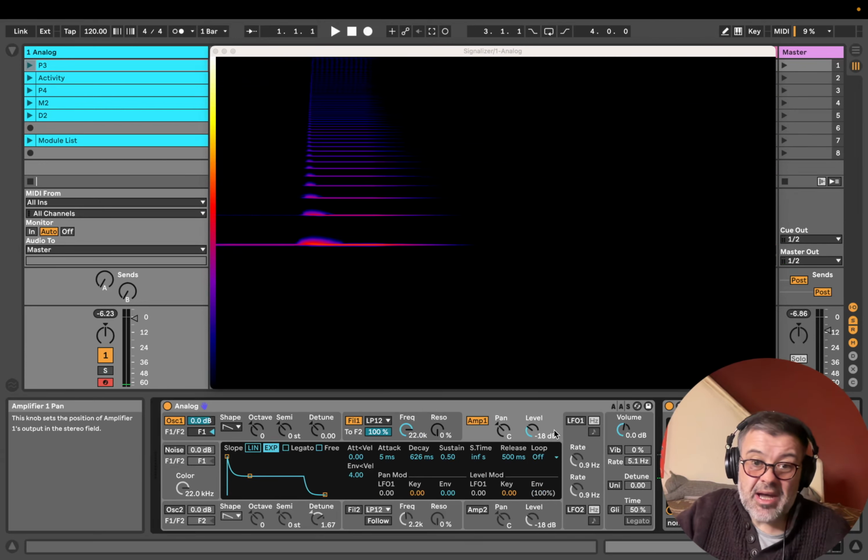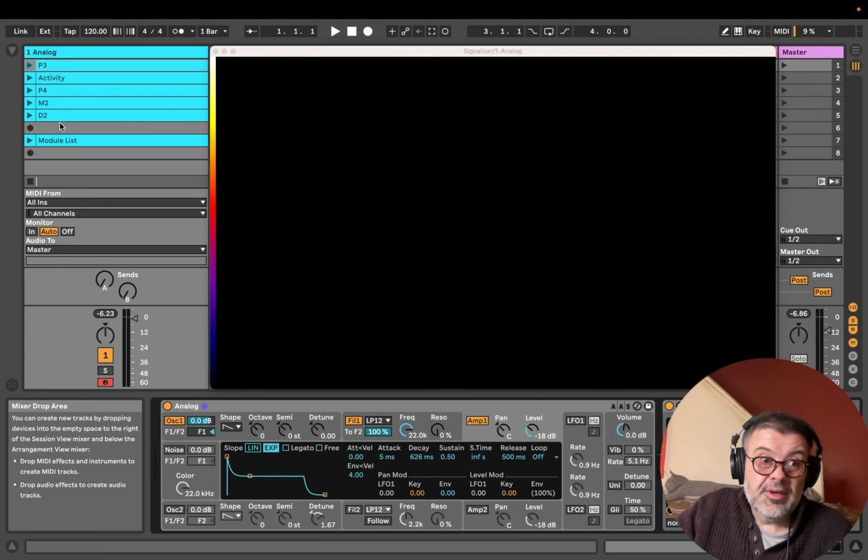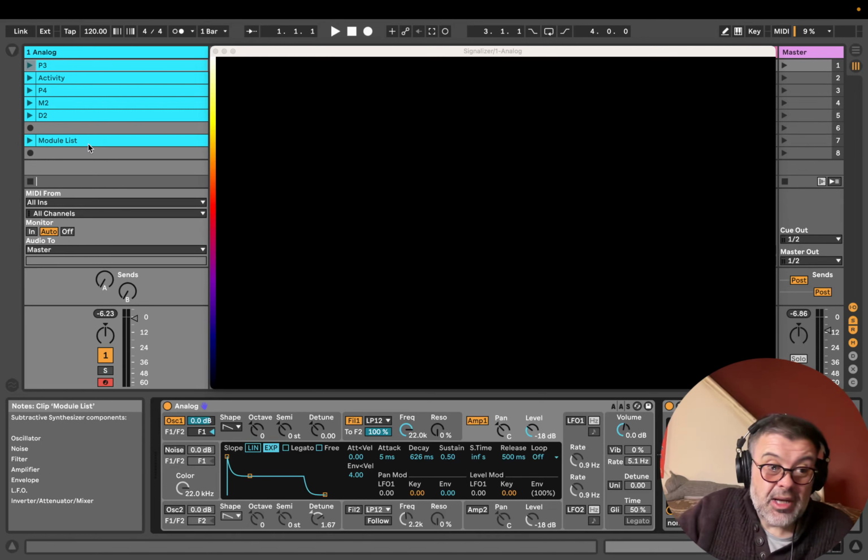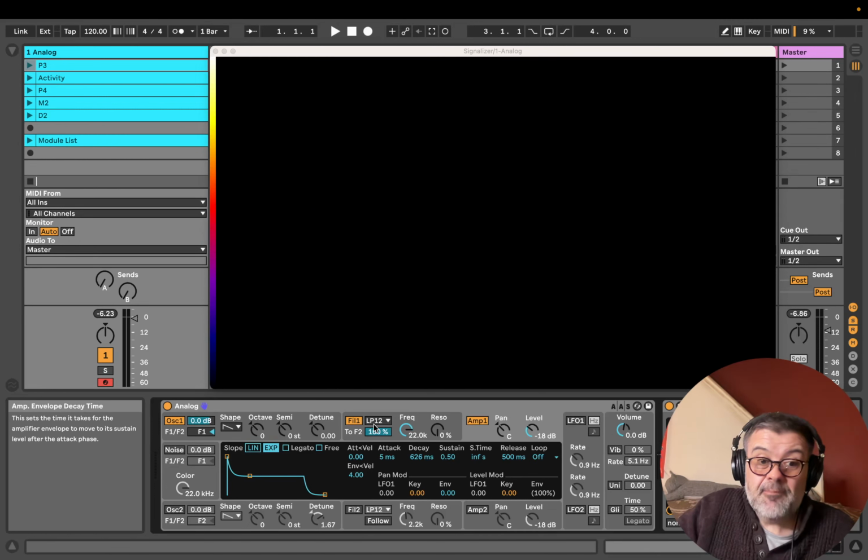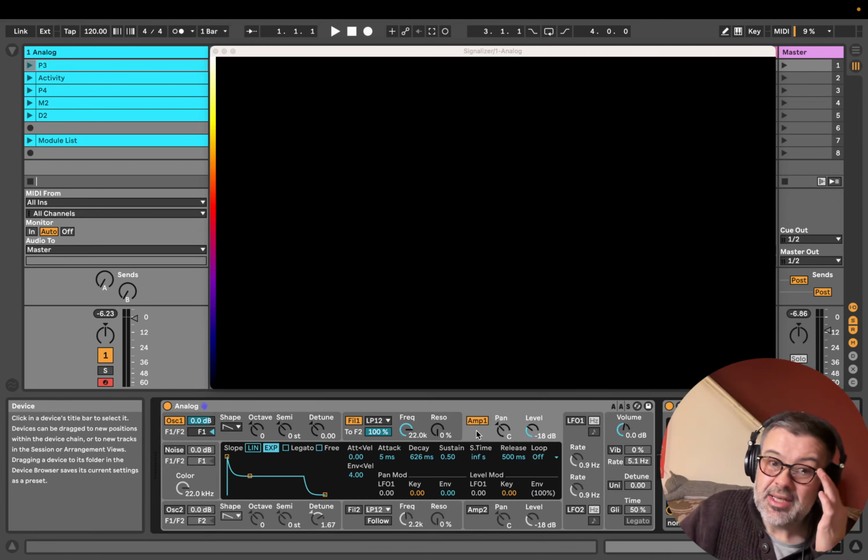So the amplifier lets you pan it left and right and lets you change the level. So there's not much that does, just like a normal amplifier. Now we are going to look at the envelopes. The oscillator, the filter, and the amplifier can be controlled by envelopes.